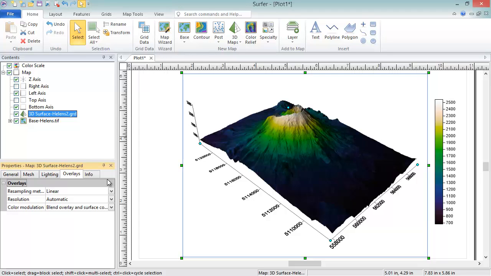When overlays are stretched, the colors in the original overlay must be resampled to a new size and position. The resampling method specifies how the overlay is resampled. In most cases, linear is the best option.